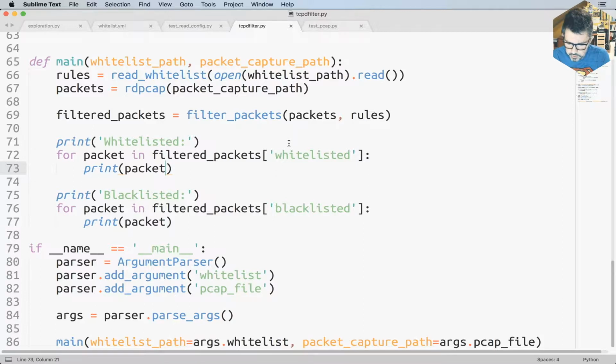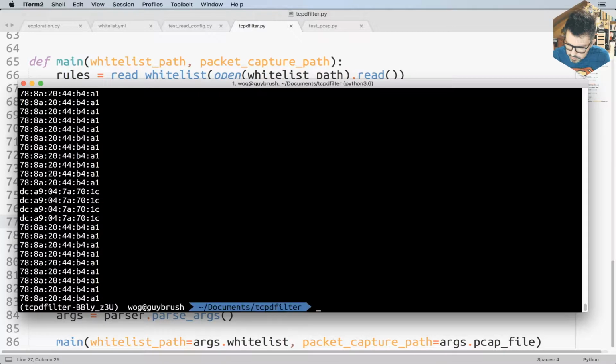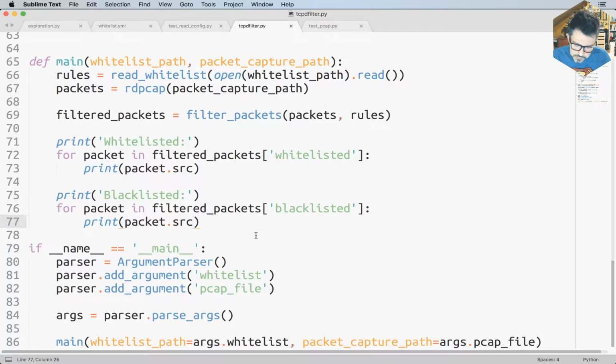So maybe just src. Oh, is it going to work? I'm not sure there's an src straight on the packet. I should go then to the IP layer and just extract the src. Okay, so that's the MAC address, I guess, from my network adapter, which is not what I want either. Okay, so that's not gonna work.